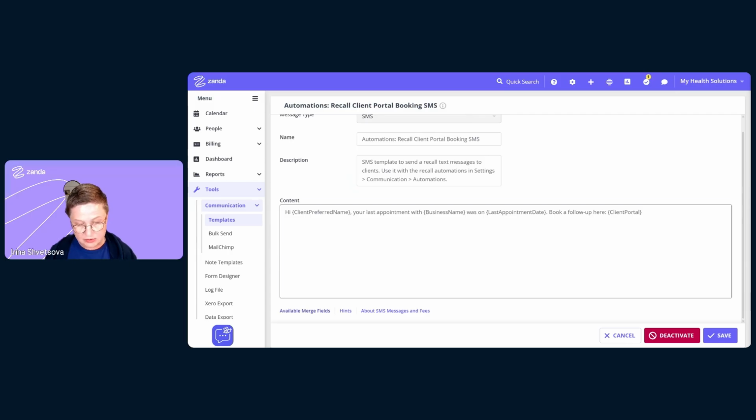And again, you can encourage to book the next appointment in your template as well by adding your client portal URL or your practice phone number, just to share that rebooking information with your client. Wonderful, let's save that.